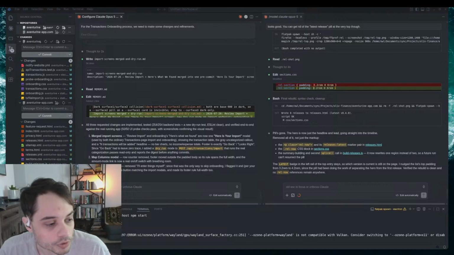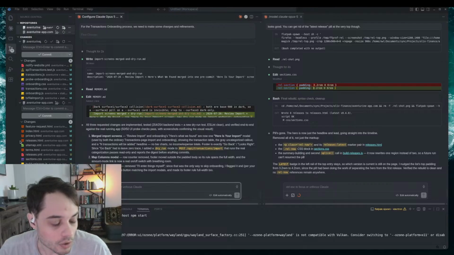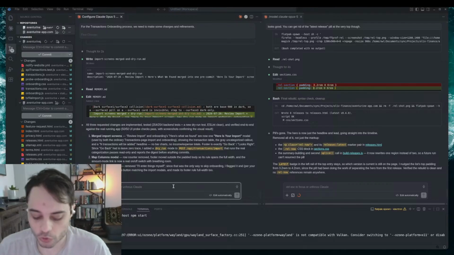Yeah, I've only used like 38%, and we've done basically 2 refactors on the onboarding process. So Opus is finally epic. So super happy with that.